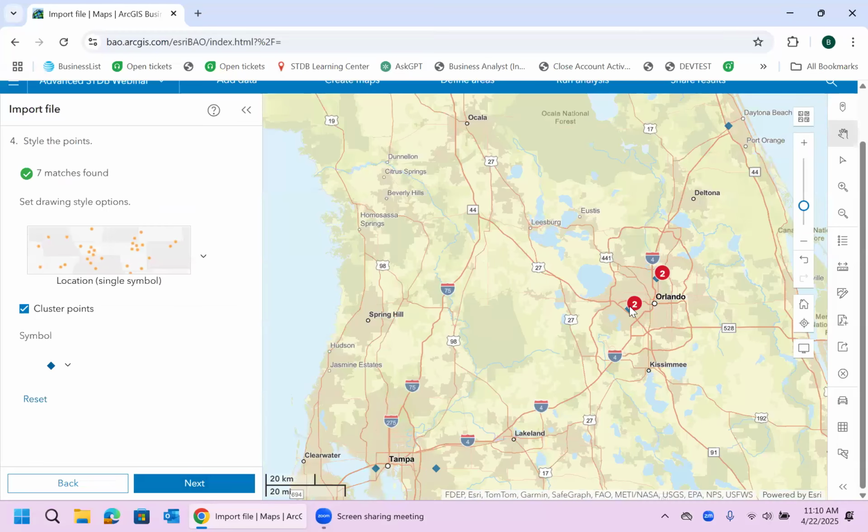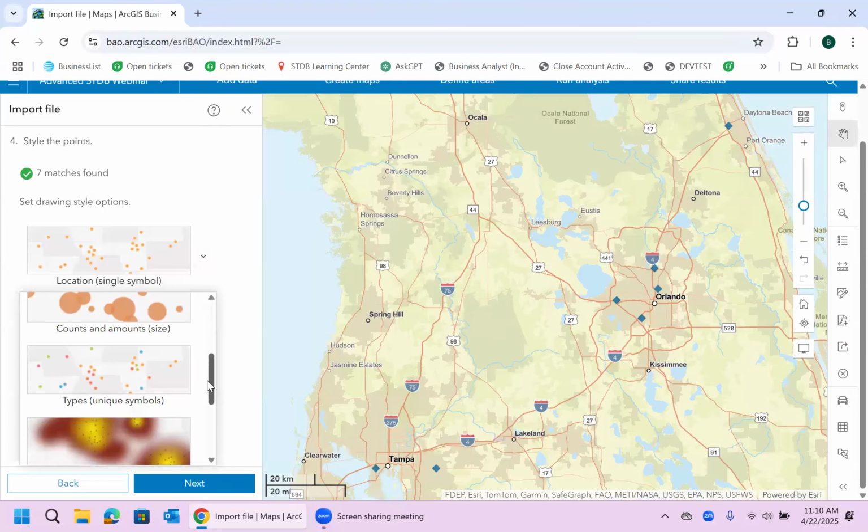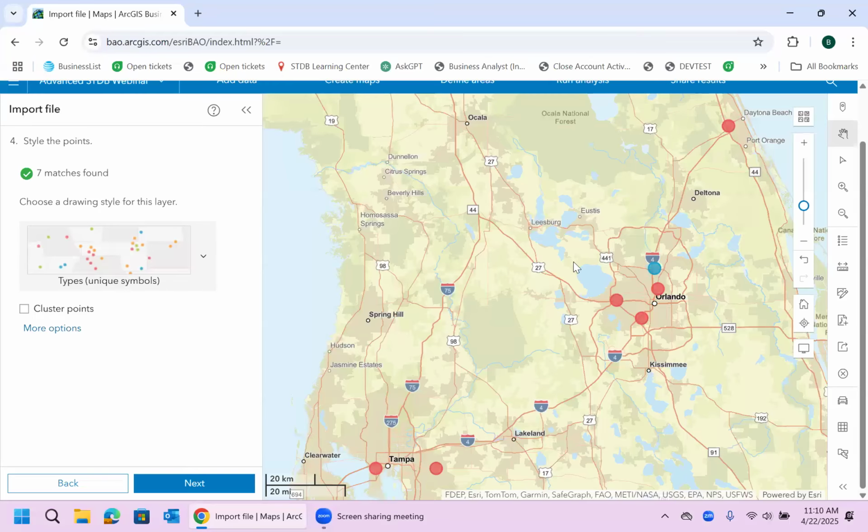And you can see here that there's 4 sites in the Orlando metro area and a couple in the Tampa area. And right now the points are clustered. So I want one individual point for each of the different sites. And then the next thing I'm going to do is right here under the location single symbol. If I toggle down to unique symbols, what we're going to find is if I click more options, you're going to see that I have my comp properties in red and my subject property is in blue.